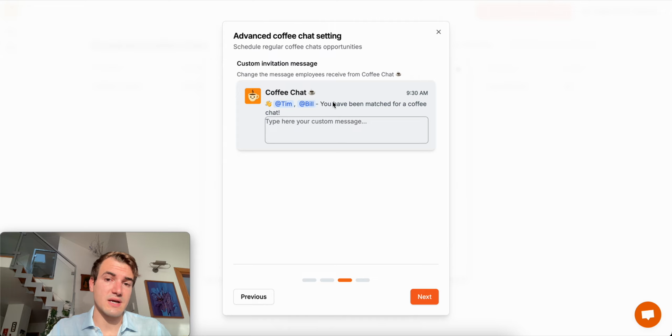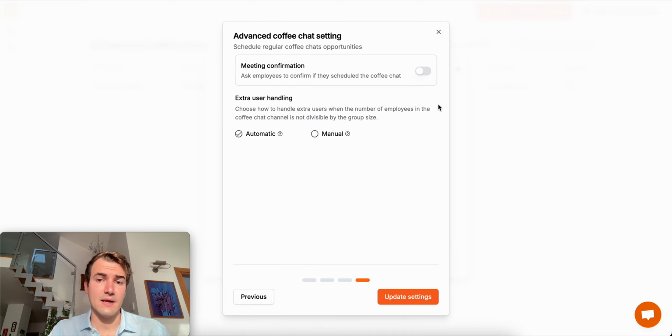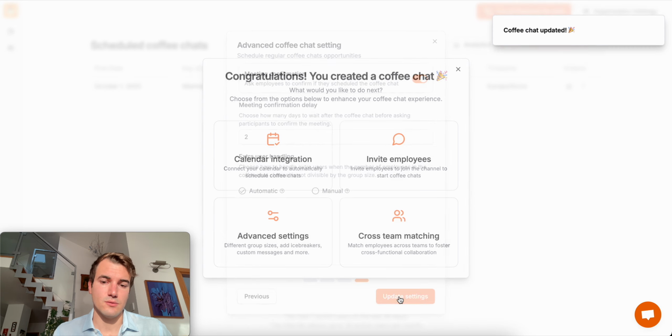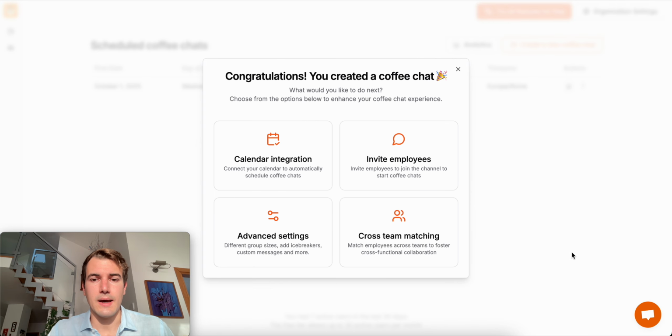Finally, you can customize the message yourself. The default message is very basic. You have been matched for a coffee chat, but in here you could add any instruction you might want to add for the employees. Finally, you can also toggle on some analytics, and this will help you to grasp how much usage there is in the company, how much engagement, and how much people are loving your new initiative. Once you're happy with the settings, you simply click on Update Setting, and that's it.